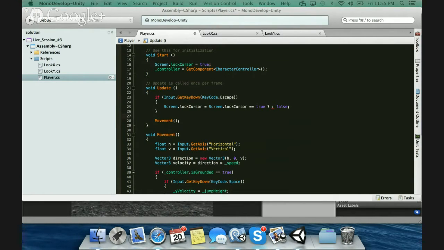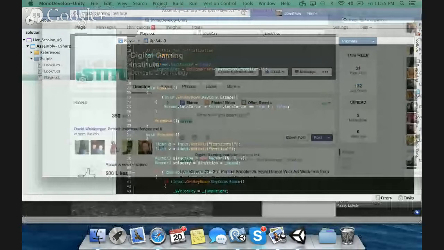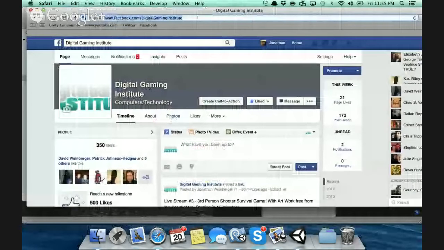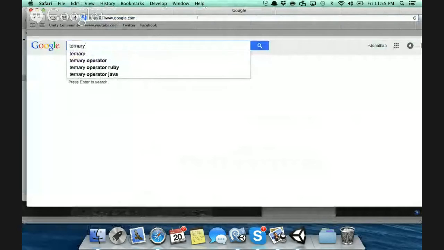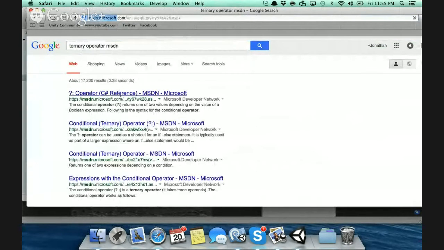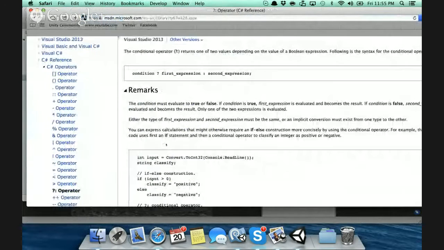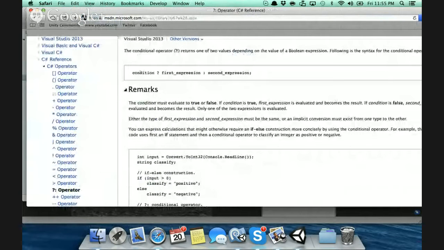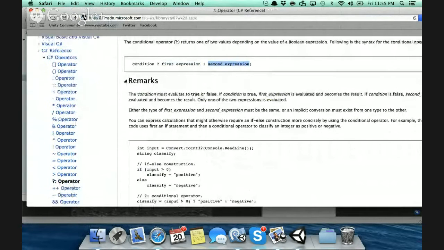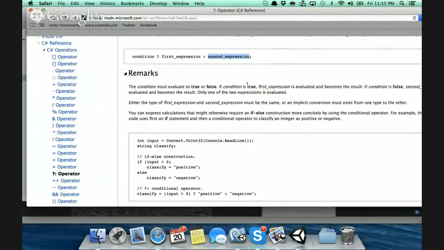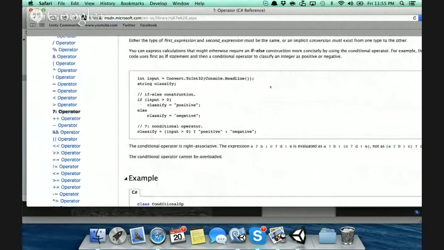So I'm going to come on over to here. You can see here, we're going to go to Google, and we're going to look up ternary operator MSDN. Figure out why this isn't working. So it's the condition, first expression, second expression. It's basically an if-else statement without the extra syntax. The condition must evaluate to true or false. If the condition is true, the first expression is evaluated and becomes the result. If the condition is false, the second one.